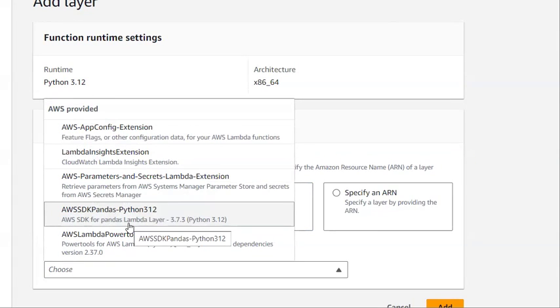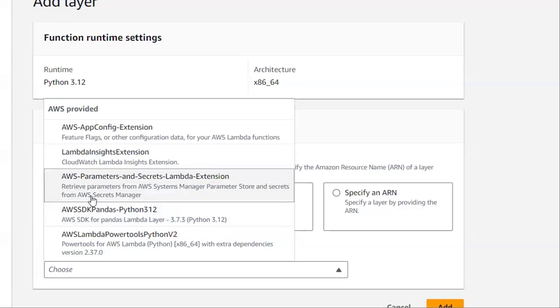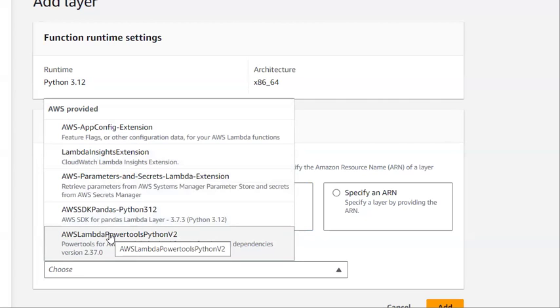In some real-time scenarios, you may require Powertools for Lambda functions with extra dependencies, and you may also require retrieving parameters from Systems Manager Parameter Store or Secrets Manager. Or you can use the Lambda Insights extension for CloudWatch Lambda Insights, which means you want to analyze your CloudWatch logs. So like that, you have some AWS-provided extensions, that is, layers, also available.